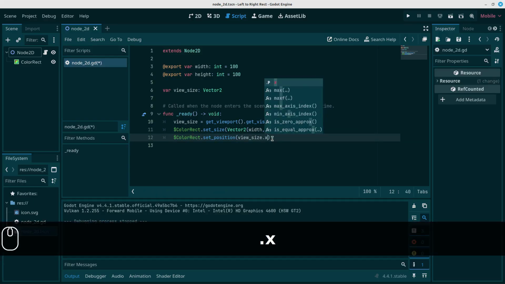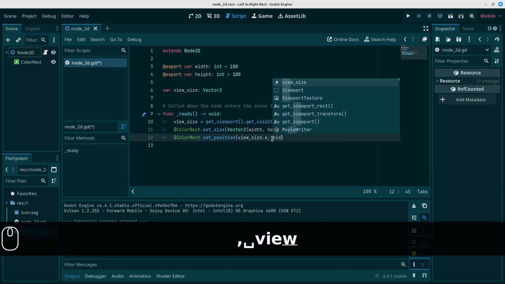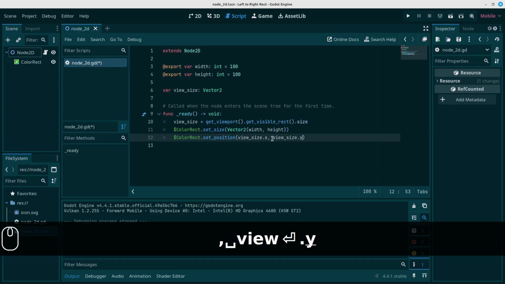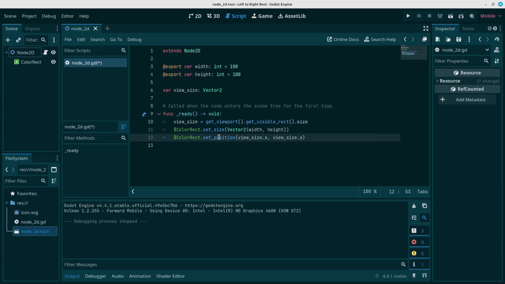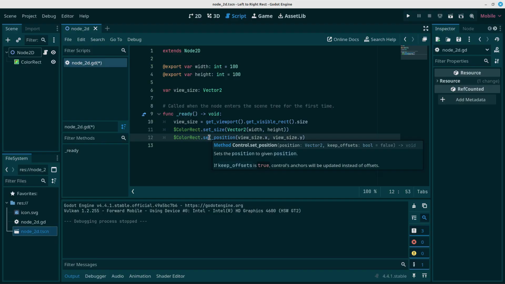dot x, and that's how we get the x value, and view size dot y. That's how we get the y. But if you notice, set position wants the first argument as the vector 2, and the second argument is the offset. So if we just leave this as is, it's going to assume that the view size dot x is the first argument and the view size dot y is the second argument.